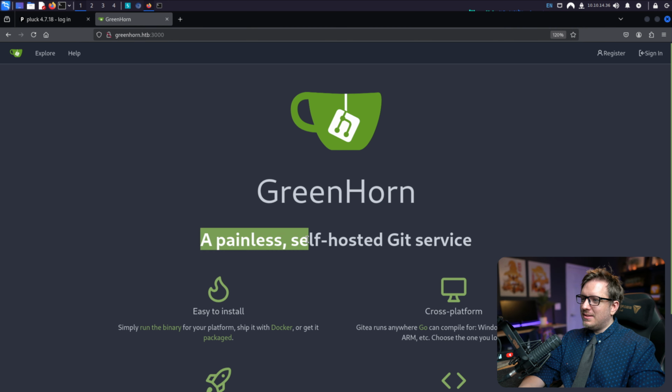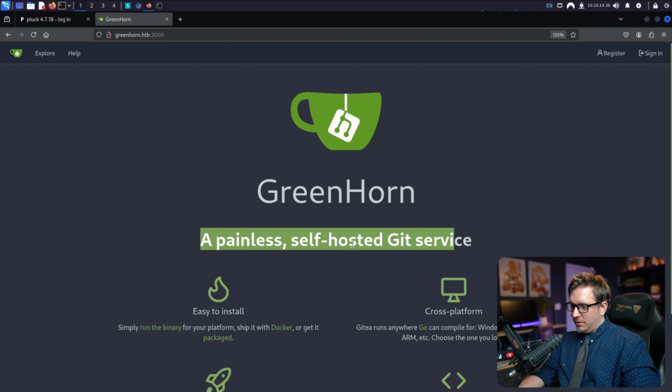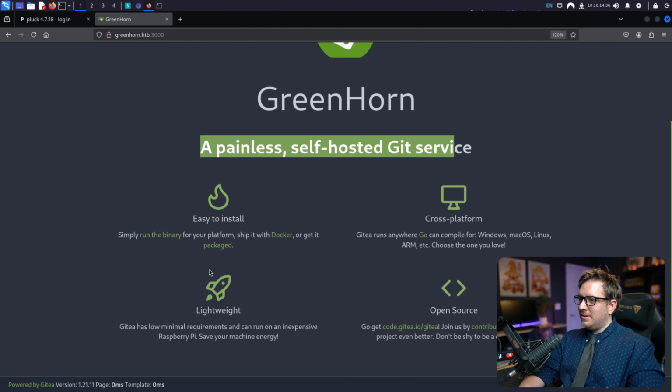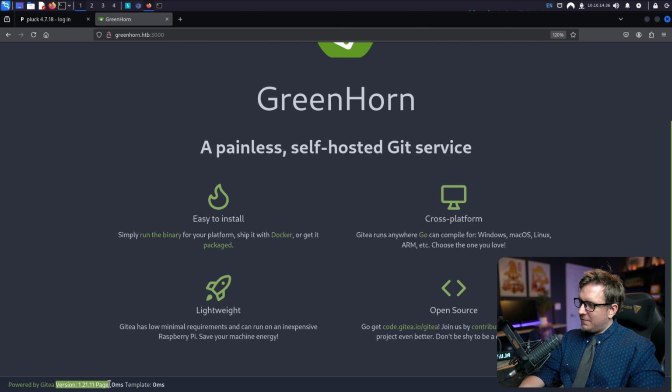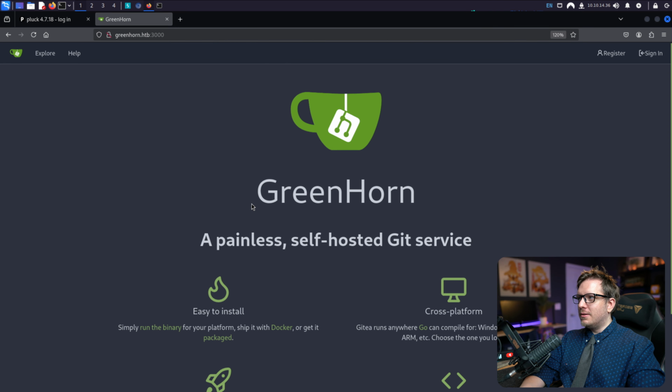So it's a painless self-hosted Git service. Okay, easy to install, cross-platform, lightweight. This sounds really great and awesome. Powered by version 1.21.11. So that is some key information. That's probably an information disclosure that they should not be letting us know, because why? We can start now searching that for any type of vulnerabilities.